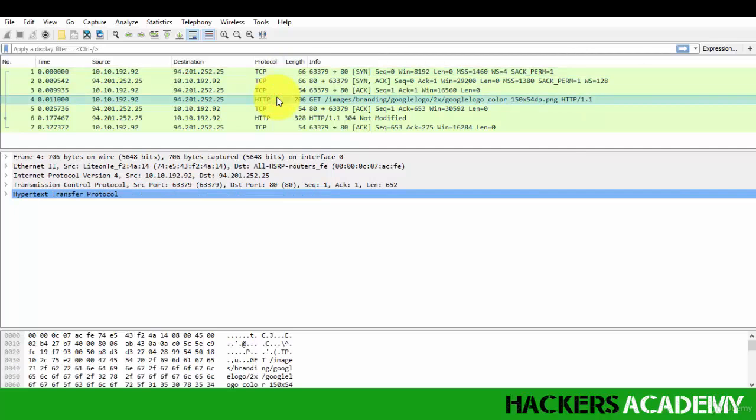The first thing I'm asking Google to do is give me an image, the Google logo. And I do this by using the HTTP protocol GET request. Remember what we talked about? In HTTP, we have GET requests that we can use to retrieve information from the web. And here what I'm asking for is this logo, which lives on Google's server under the images directory, branding, and so on. So let's have a closer look.